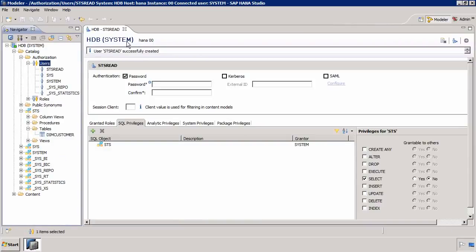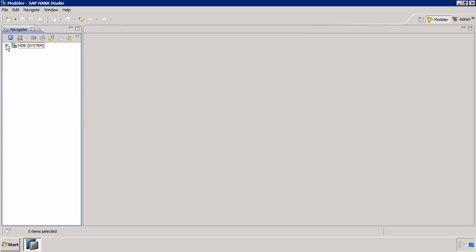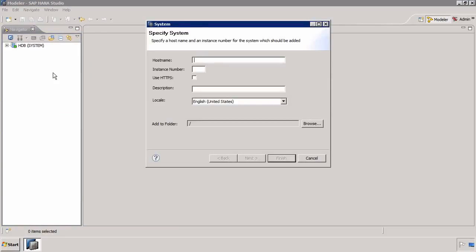But how do we test it? Well, the simple way to test it is as follows. I'm just going to close all the windows which are open on the screen, and I'm going to create a new connection to my database. So to do this, I'm going to right click, add a system, type in the host name, the instance number, and for the description I'm going to call this STS read. This will mean that I will enter the login and password that I've created for this specific user. So this description can be anything, but just to distinguish it from the main one, I'm going to call it STS read.